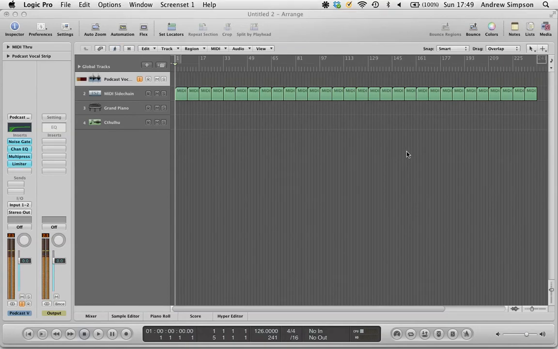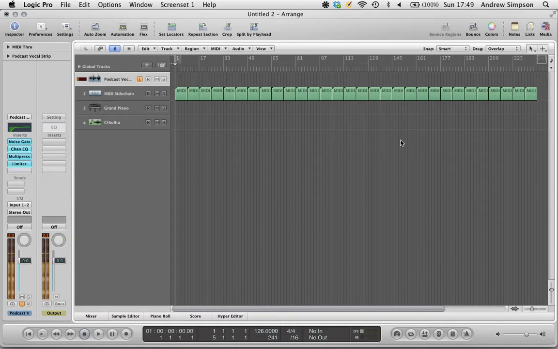Hey guys, in this video I'm going to be showing you how to improve your workflow using a template. A template is basically a set of either buses, audio channels, software instruments, that sort of stuff that you use very regularly.